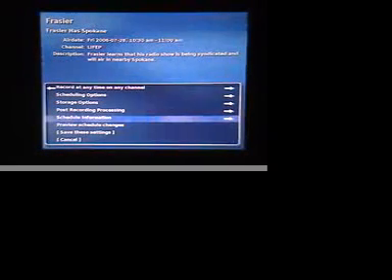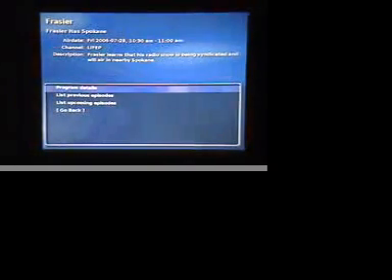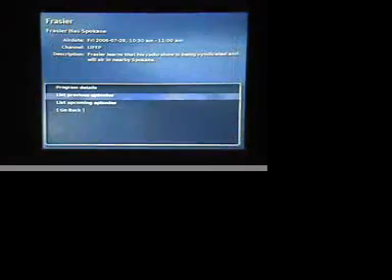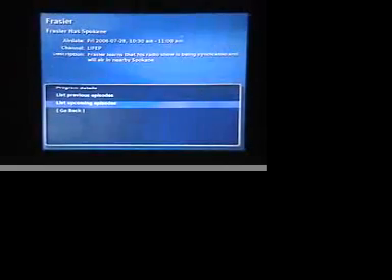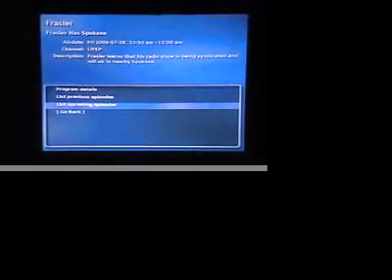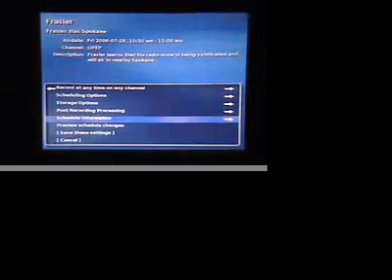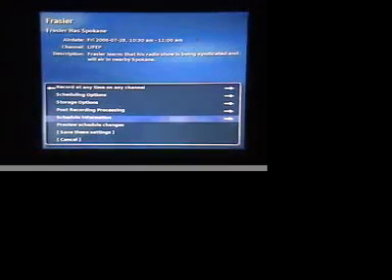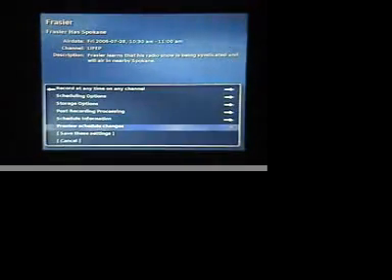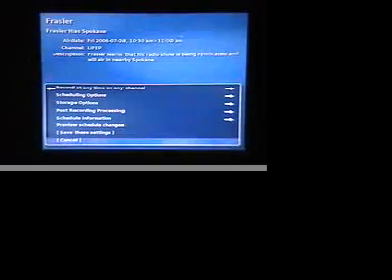So this lets you see basically your program details, which is what you see right there. The previous episodes, upcoming episodes that it would pick. What you can do is, once you make the changes and save them, you can go and look at your various options. That's the basics of scheduling.